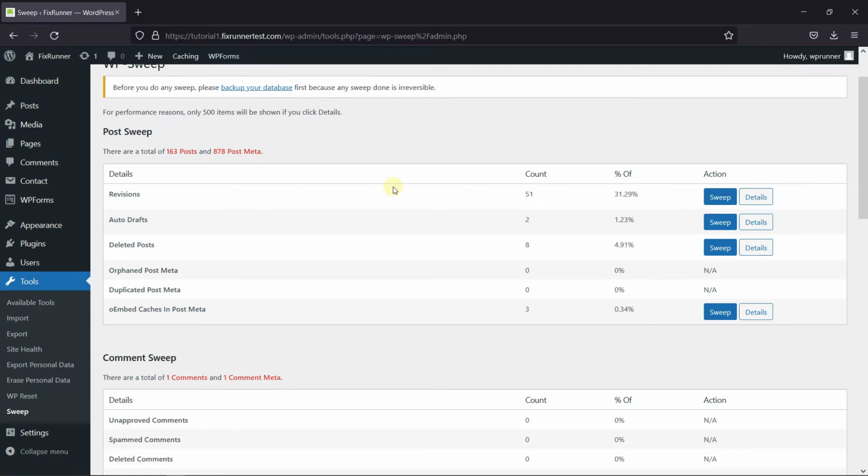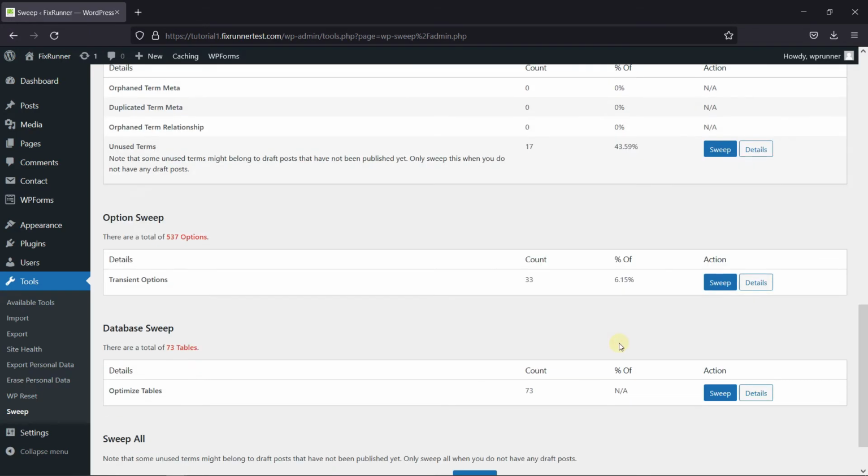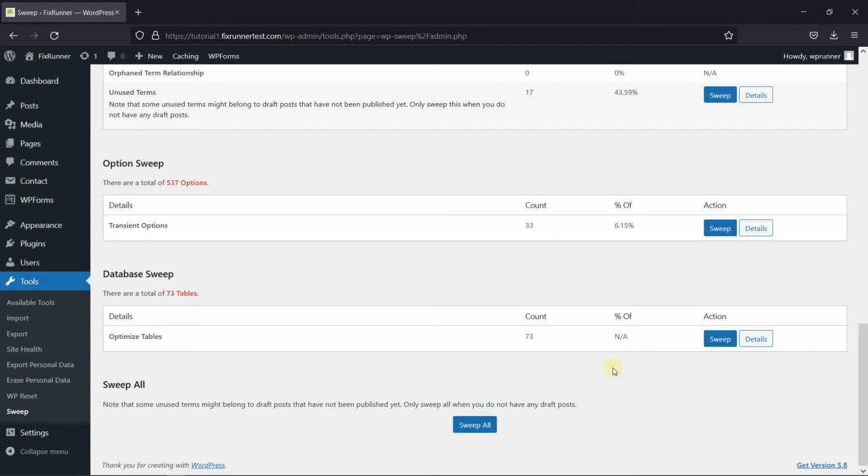You can go through items and clean them individually, or you can scroll down to the bottom of the page and click Sweep All to clean up everything in your WordPress database. So just click here on Sweep All. Cleaning up may take some time depending on how big your database is. But this is how you can clean up your WordPress database.